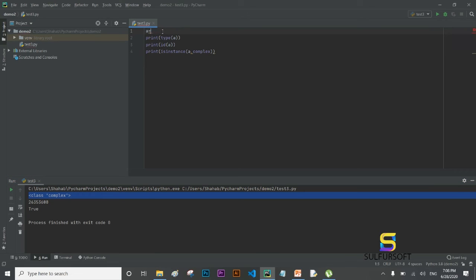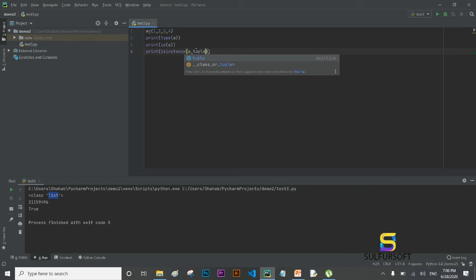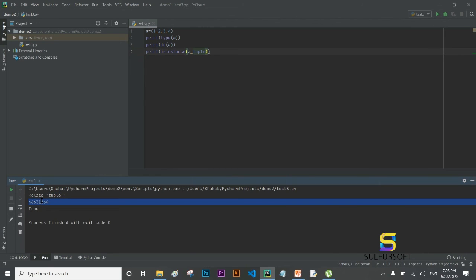Now I'm going to take a list. The syntax of a list is that you take two square brackets, but we will discuss it thoroughly later. 1, 2, 3, 4, and list. Yes, true. It is the list class. The syntax of a tuple is that you take two small brackets, and you check tuple. Yes, it is the tuple class. Its address is this and true. It belongs to the tuple class.